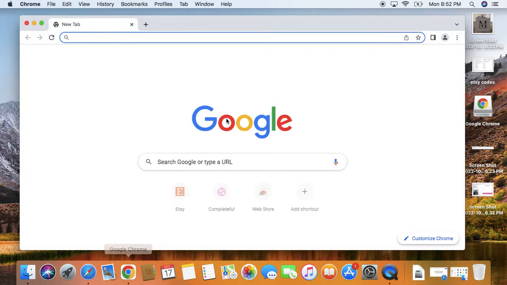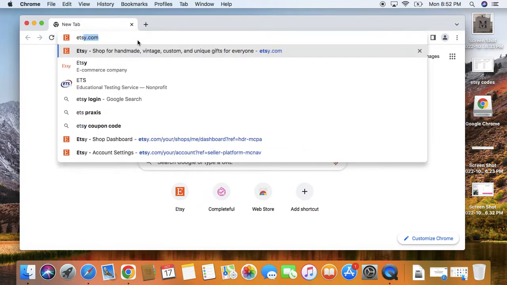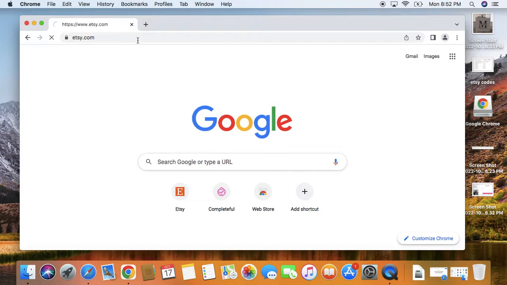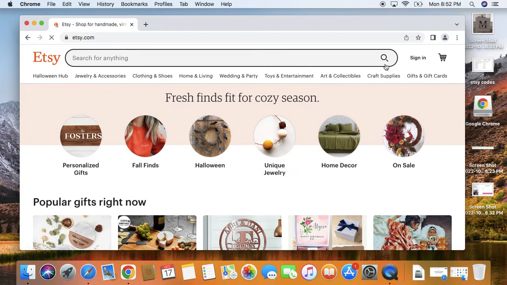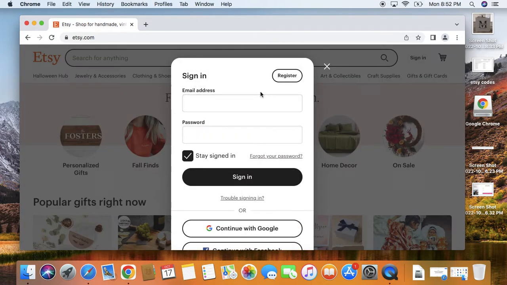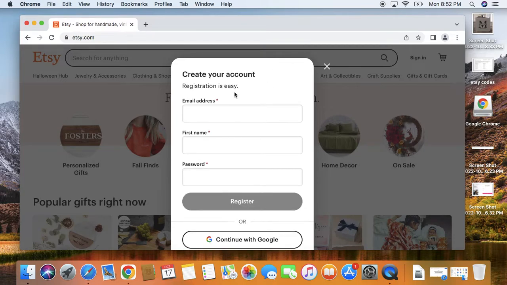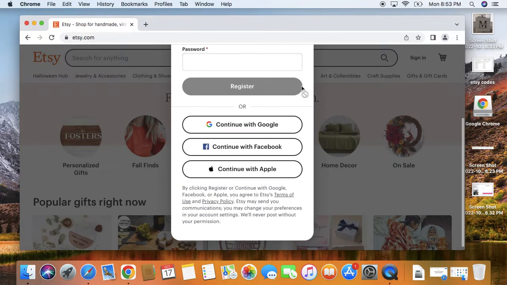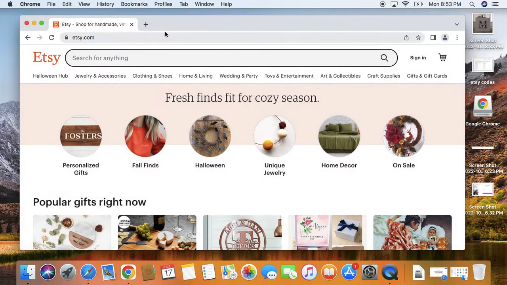So I personally like using Google Chrome. So here's Google Chrome. We'll set up an Etsy account first. Here it just says register, so you can type in register your account. It's pretty easy. You set everything up here. Just basically like signing up for anything else.